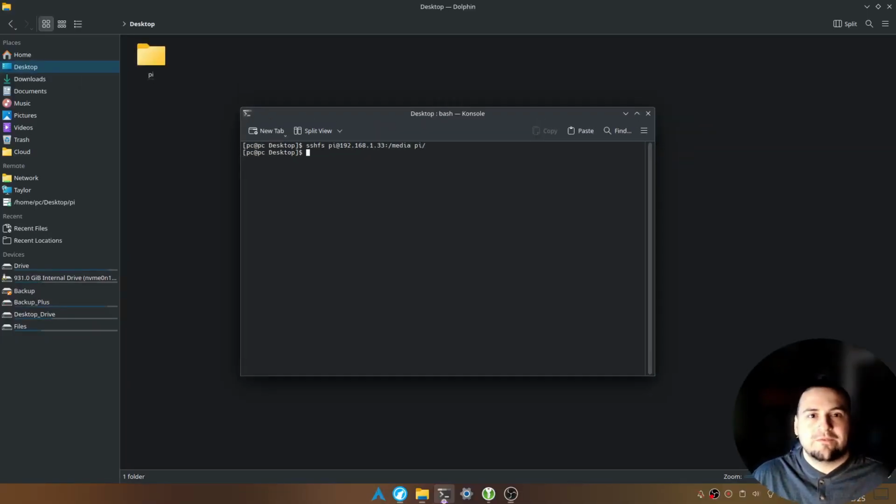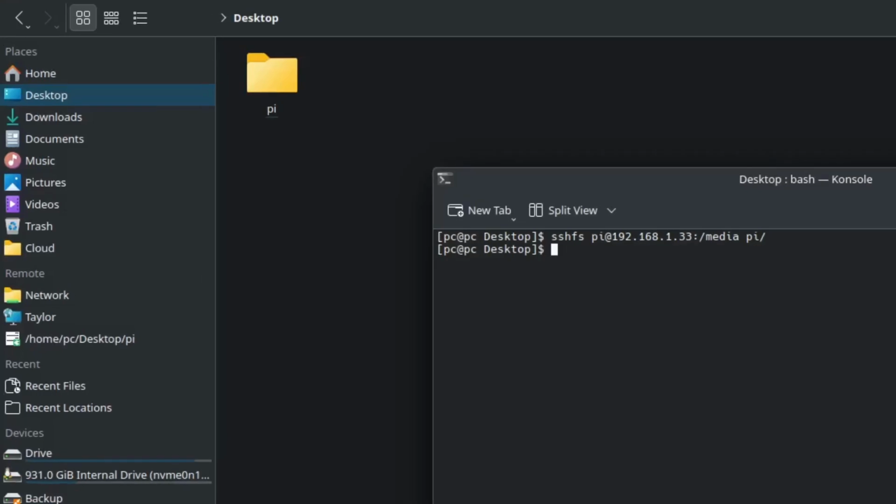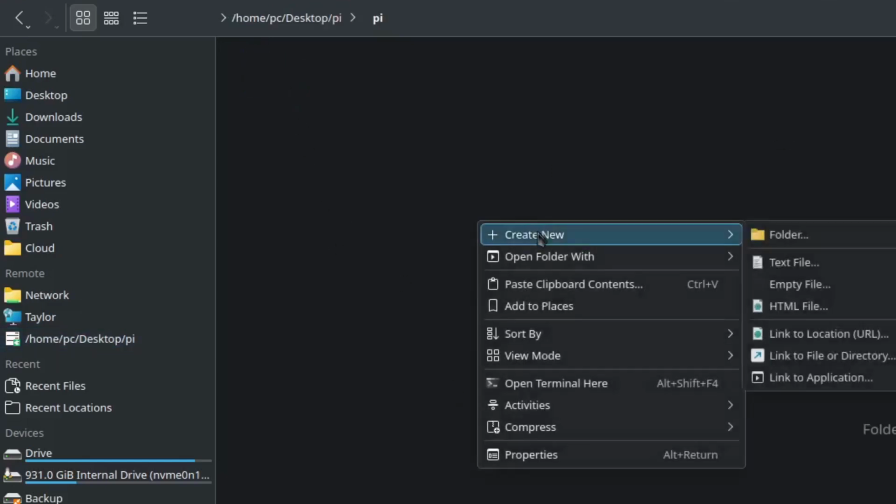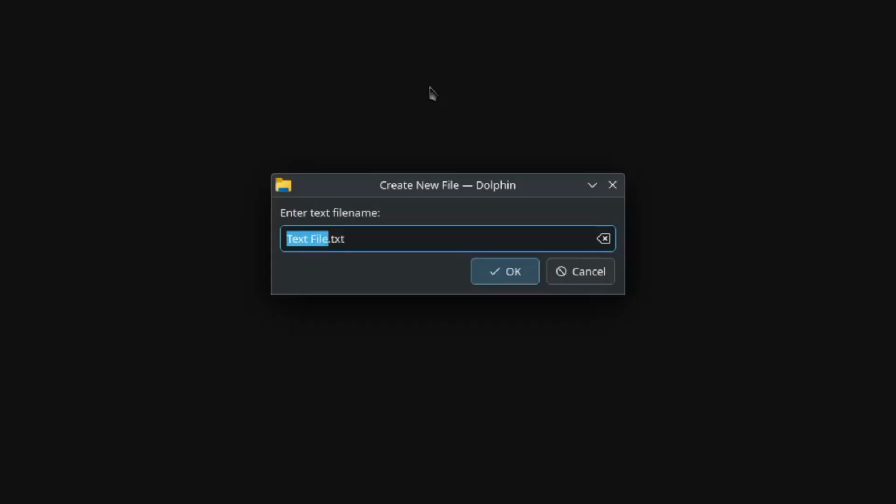It will prompt you for a password, but if you have SSH keys set up, you won't need a password. As you can see on our left here, we have a new file system called /home/PC/desktop/Pi. If we go into this folder, we can see we have a Pi folder, and if we open this, we don't have anything in here. But if we create a new document in here, we'll use a text file and type test and hit enter.